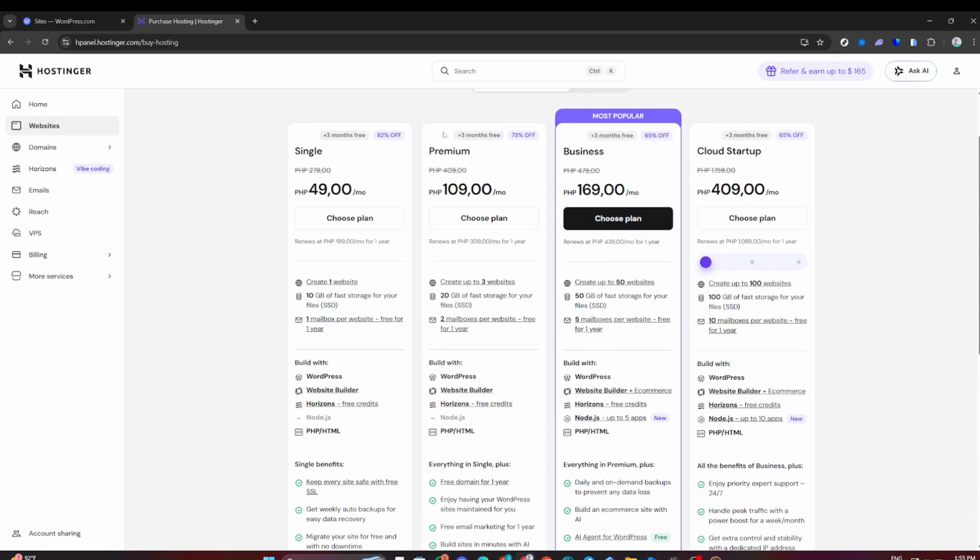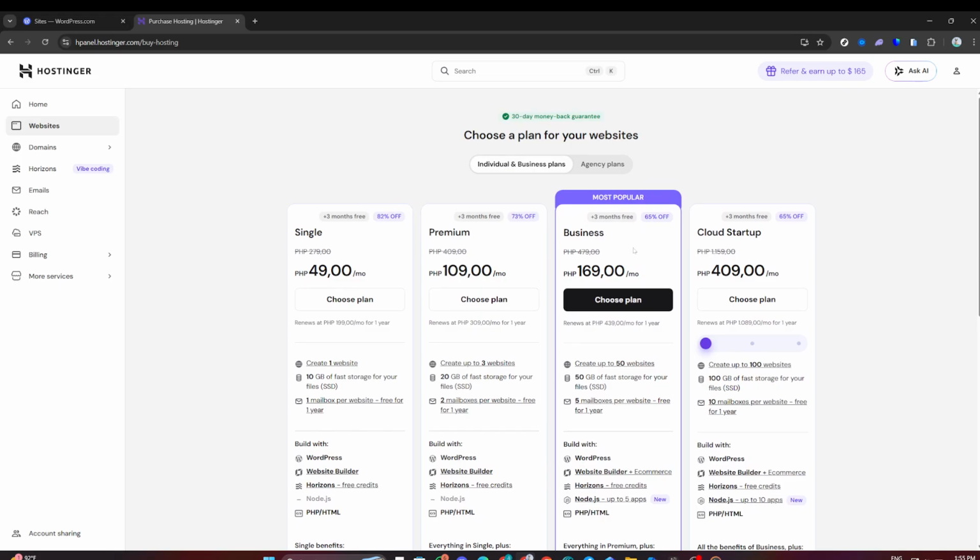Next, locate and click on the button that says Add New Website. This action will prompt a new window to appear, guiding you through the website creation process.